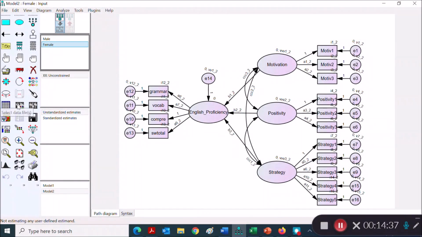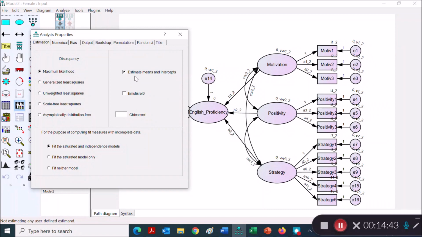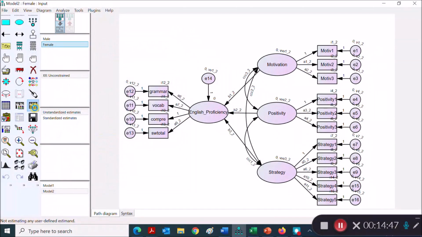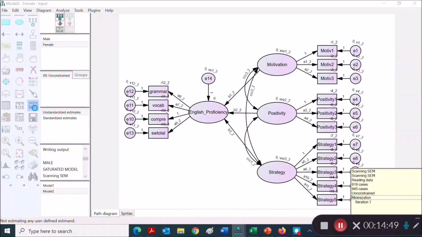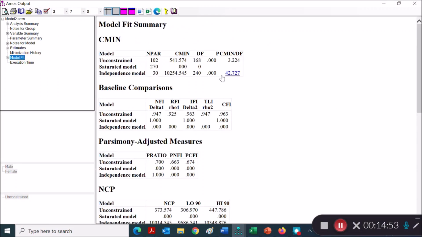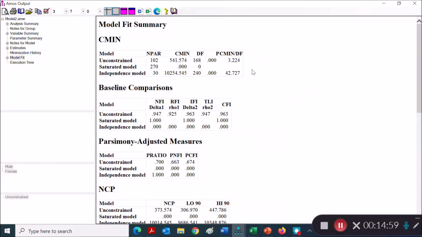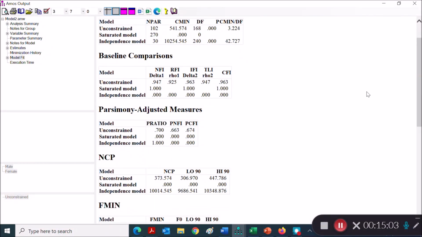Click okay, let's go back to these parameters, just make sure that everything is in order. Okay, good. Estimation is maximum likelihood, estimate means and intercepts, that's also good, and click analysis, and the analysis is done. You go to model fit, the model fit has improved somehow. It's better, so that's good news for us. It means that you can separate males and females.